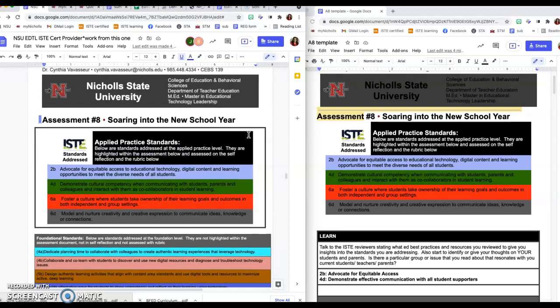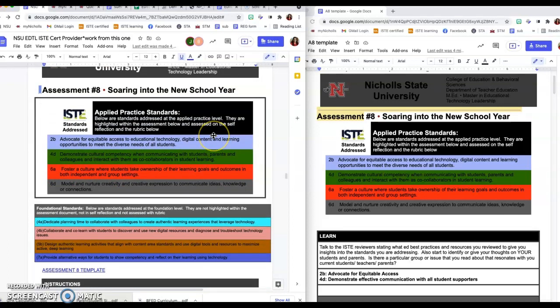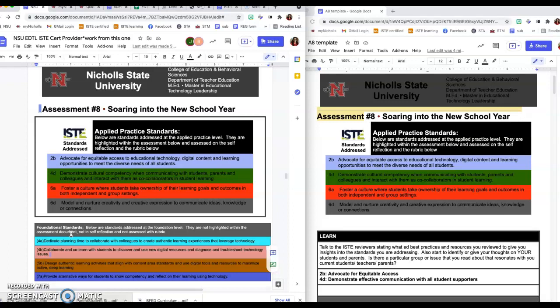So, assessment 8. First of all, I think I told y'all in some of the assessments, I'm now separating out the applied practice standards that we were trying to meet from the foundational standards. And I'm also not using the highlighting tool for the foundational standards. I think I was trying to meet too many of the standards too often, and it was getting a little jumbled. So anyway, I'm just making those changes as we go along to try to make each assessment a little more meaningful and focusing on what we want to focus on.